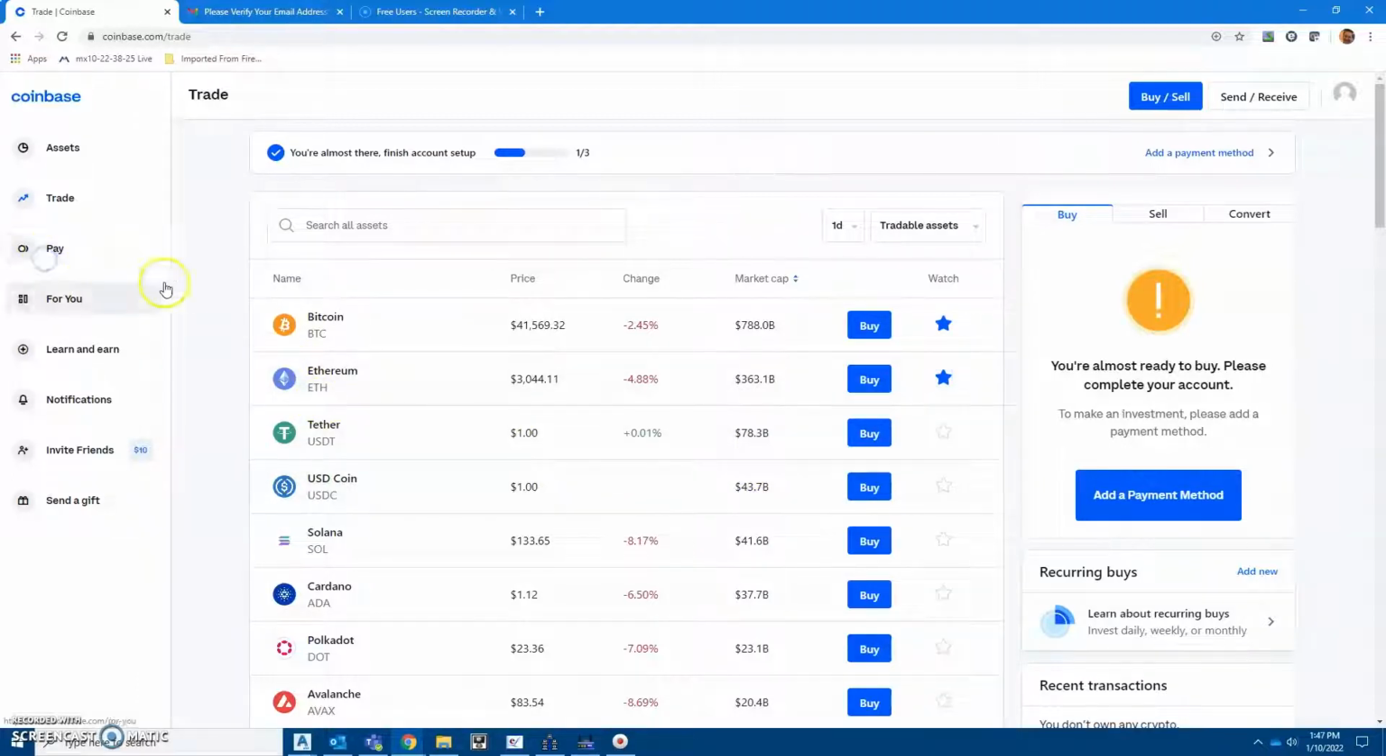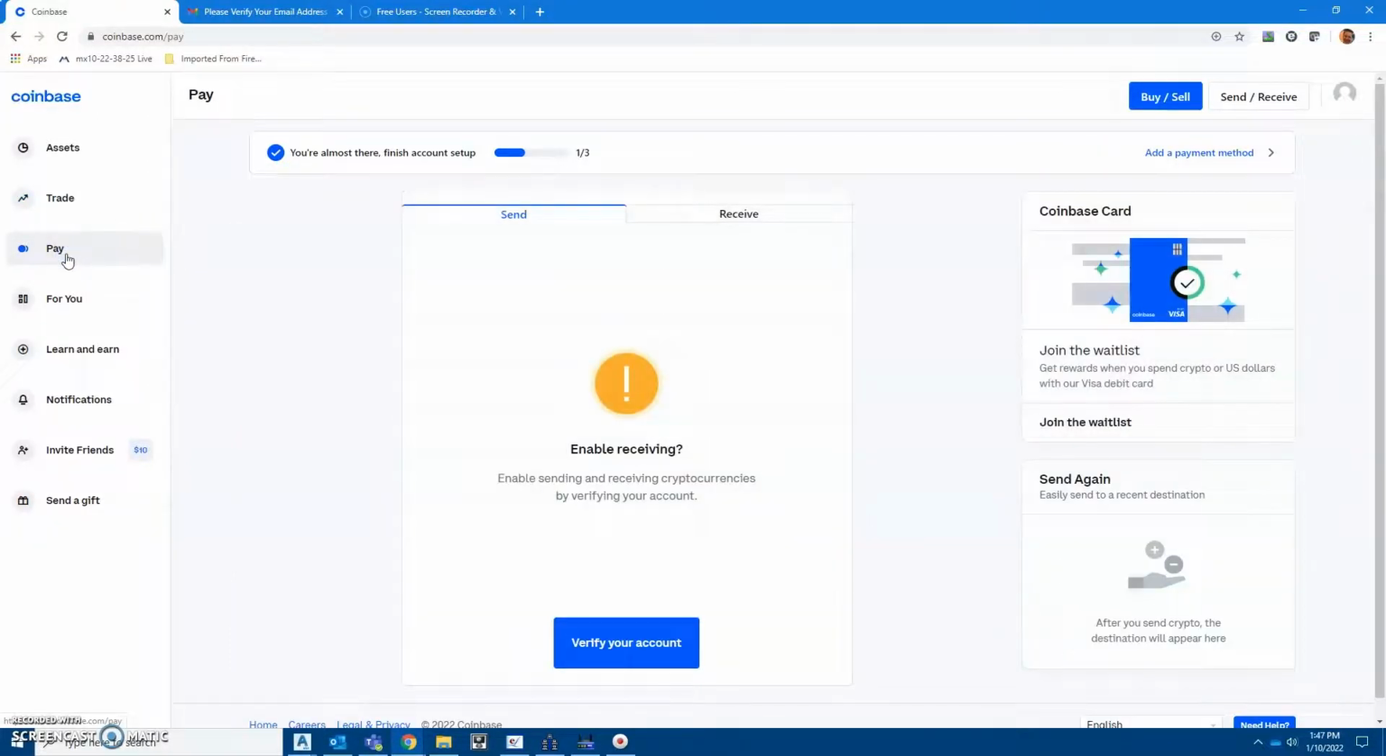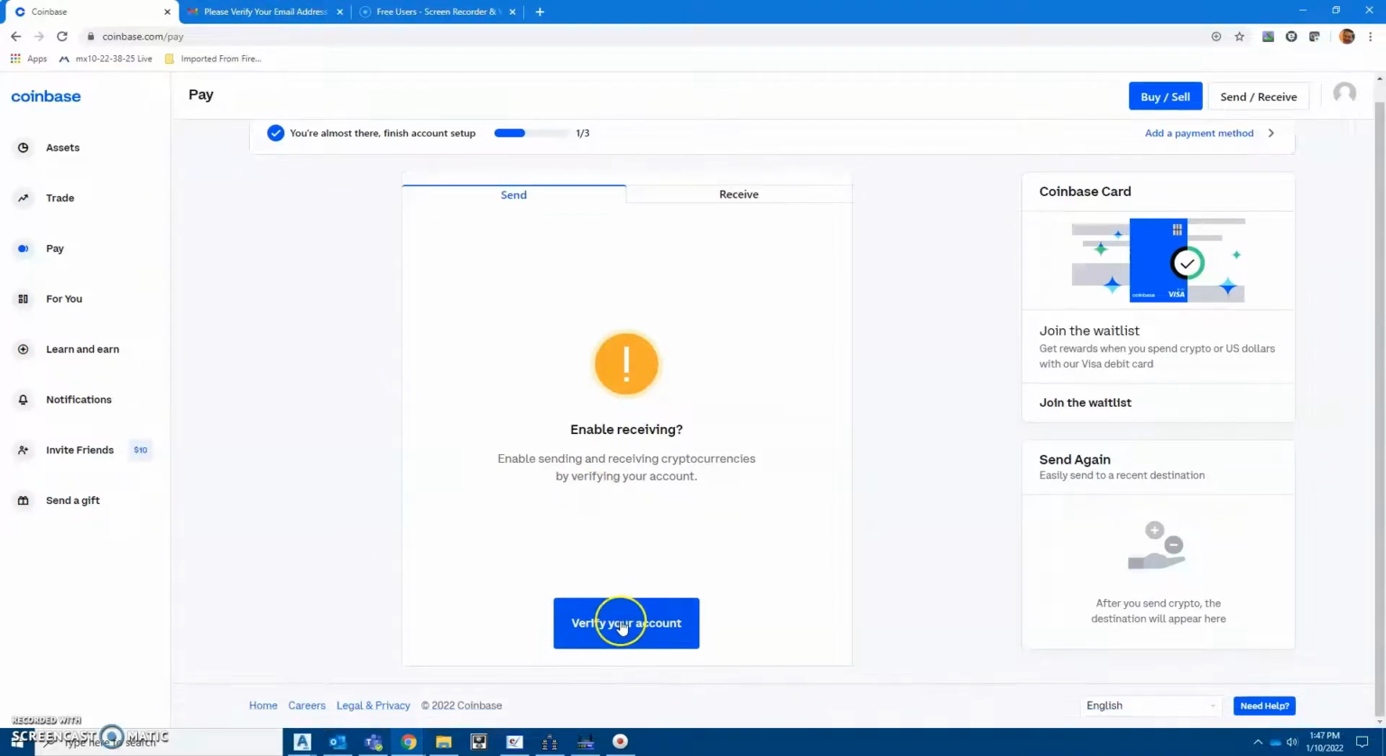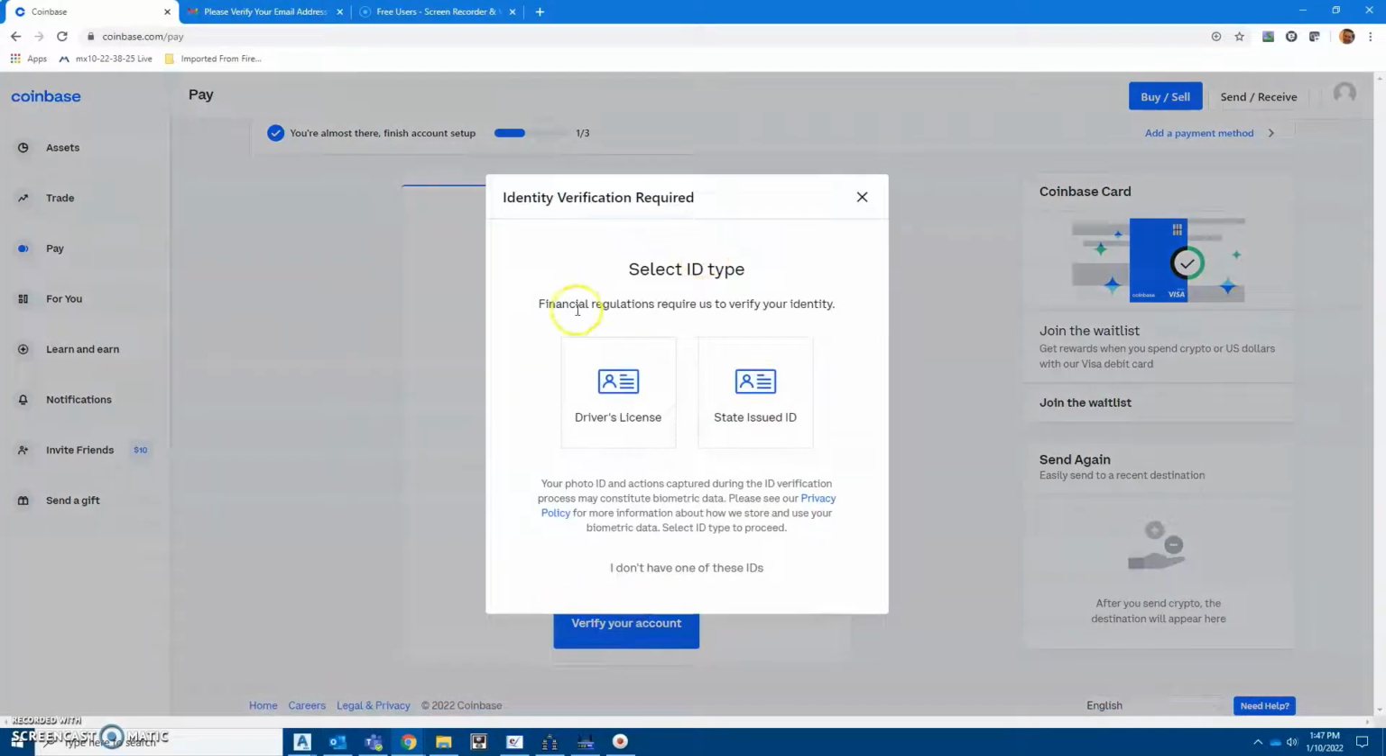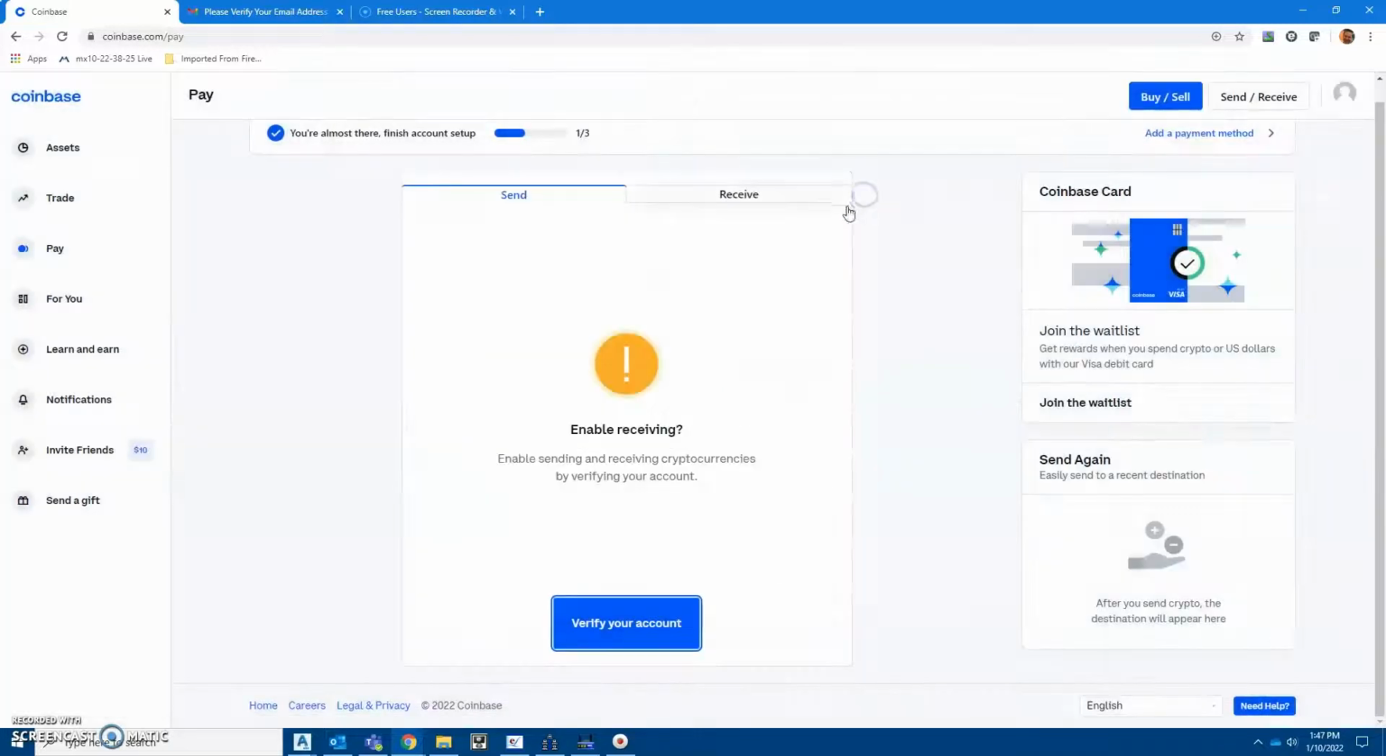And then you can pay people right here. Once your account is verified, you can enable receiving, which is the driver's license, state ID. So once again, nobody can send you anything if your account's not verified. They want to make sure it's you.